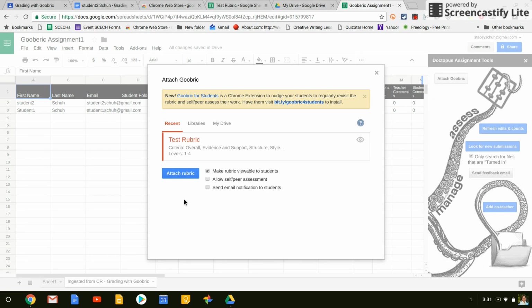Now, if you have students that have email addresses, of course you can have their assignment and the rubric sent to them. But for my purposes, I don't have students who have emails. I work with the younger grades, so I don't have that option. I'm going to go ahead and click Attach Rubric.